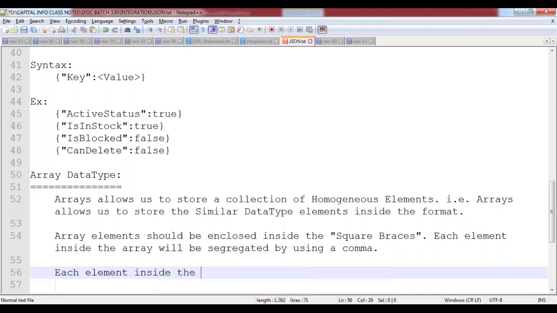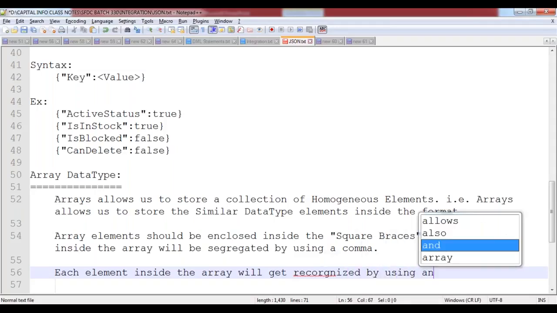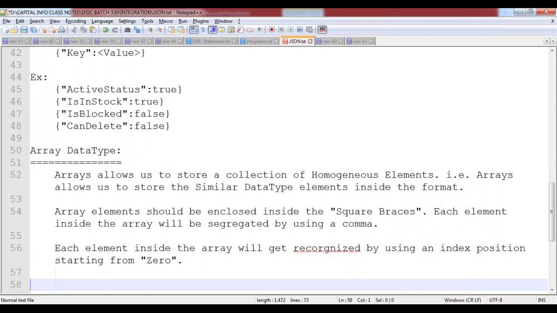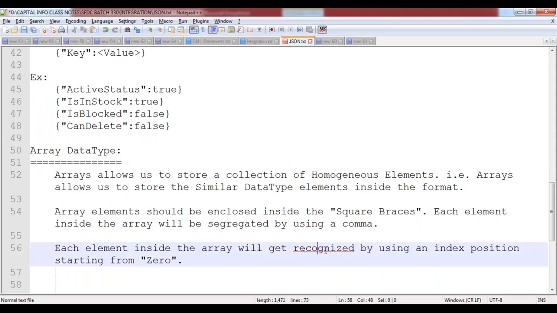Each element inside the array will get recognized by using an index position starting from 0. Each and every element inside the array will be recognized by using an index position starting from 0. Then how can we represent the arrays over here?